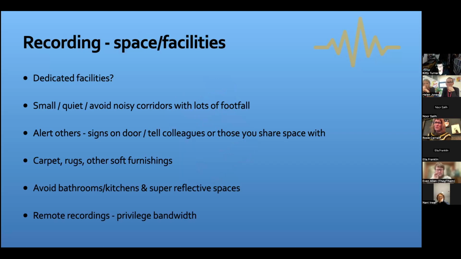So recording space and facilities. Organisations you're working with may have dedicated facilities or quiet spaces which you can use. If not, I suggest you choose somewhere small, somewhere quiet, and avoid rooms off noisy corridors that have lots of footfall. A corridor that is used constantly all day, with people going in and out, is a really bad idea. Try and find somewhere that's a bit more off the beaten track. It's going to have less footfall.